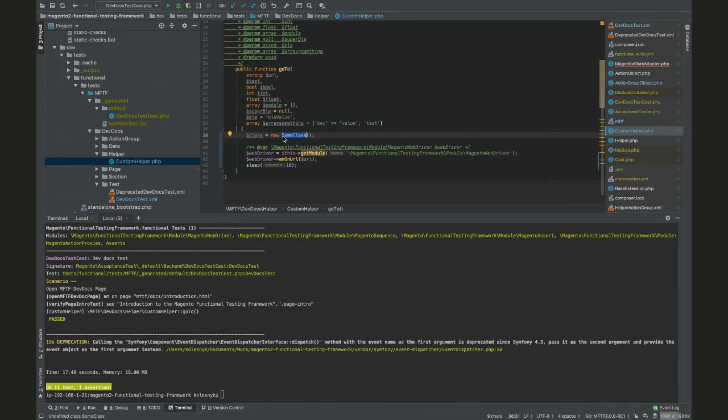If you have a test which is dependent on a custom helper, and this custom helper has a dependency on Magento code, this test must remain under the test folder in the Magento module. Every other test which does not have this dependency can go to dev tests and can be released separately from Magento. So that's the only catch we have here.